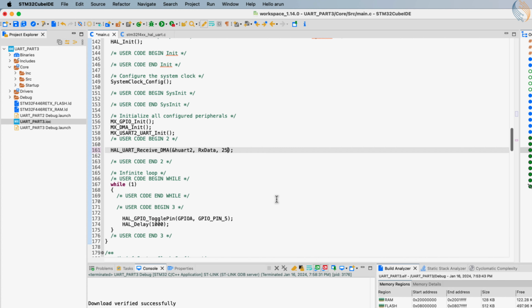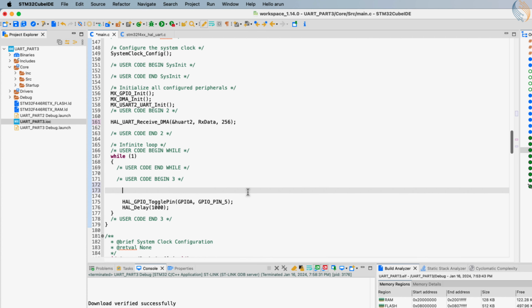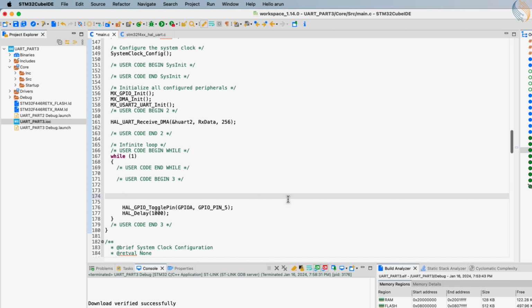This entire structure works well if the total data is in the multiple of 256. But let's assume that if we are receiving 260 bytes, the half and full transfer callbacks will be called once, and the remaining 4 bytes will be stored in the first half of the RX data buffer. Since we haven't received 128 bytes, the callback won't be called. To handle this situation, we will write the rest of the code in the while loop.